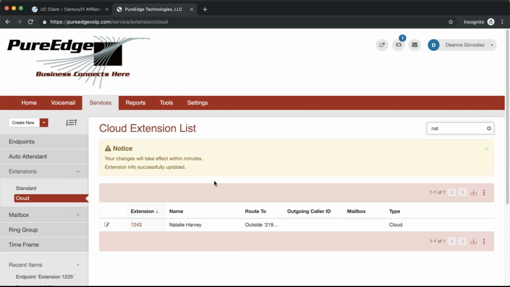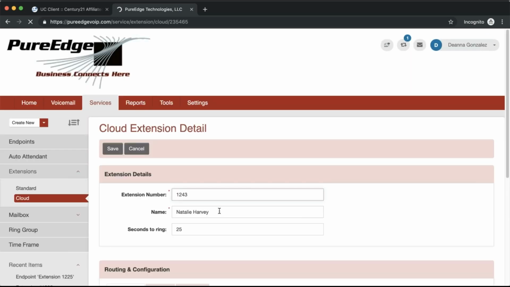To remove an agent is kind of the same thing. You're just going to go back in here. I'm not going to remove Natalie's stuff, and I'm not going to save it after I'm done, so Deanna can keep this. But you would come in here and go agent, and then 1, 2, 4, 3. That just helps you with the extension number when you visually look at it.